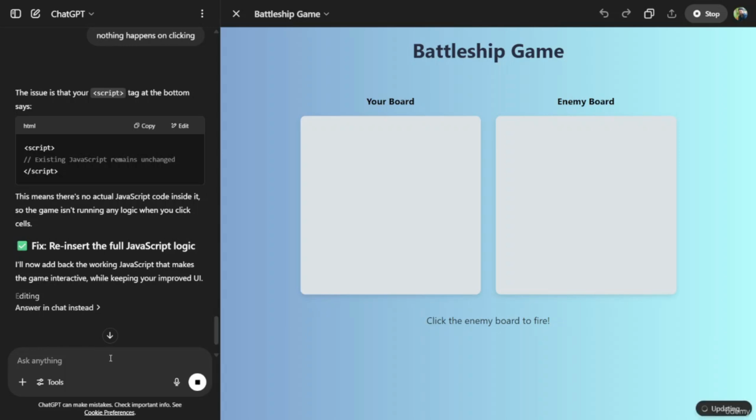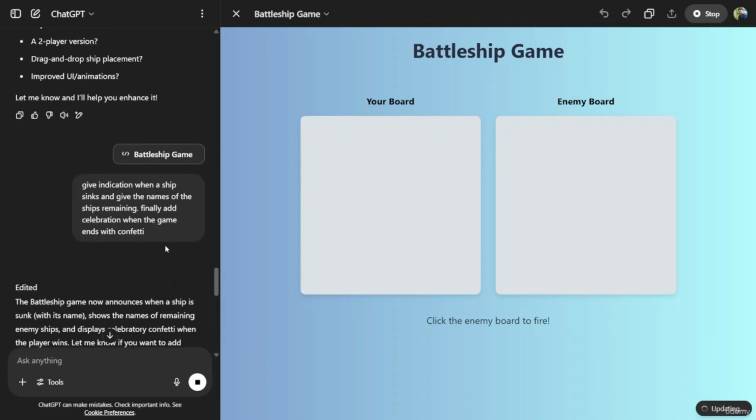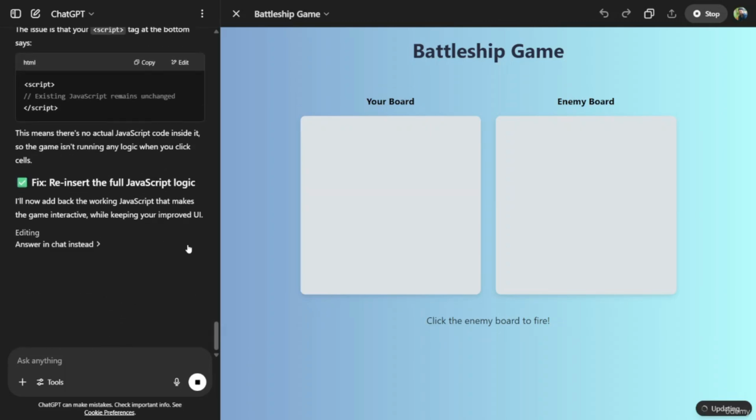This means that the issue is that your script tag at the bottom remains, and there's nothing inside it. It isn't running. Reinsert the logic. I'll now add the working code. Okay, for some reason the JavaScript was not in the script tag, so it's just showing the UI part but not working on the function part. So let's see after this update if the actions work.